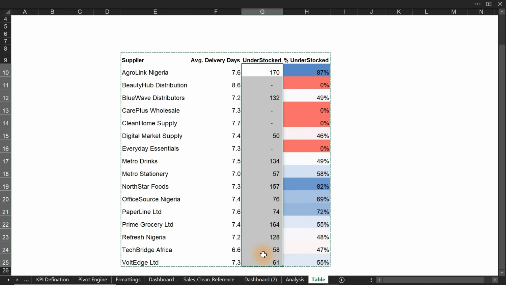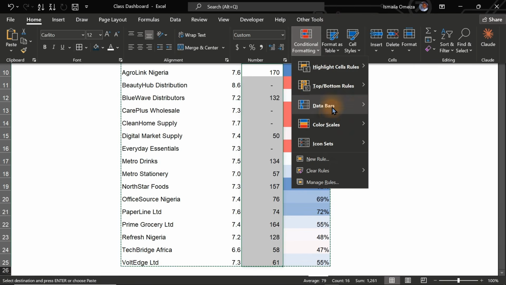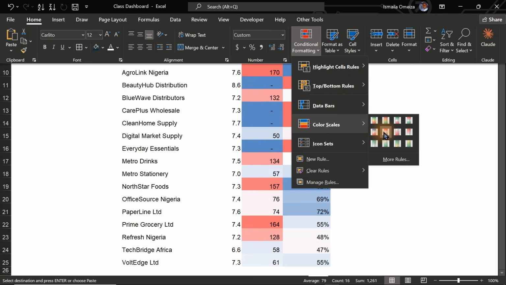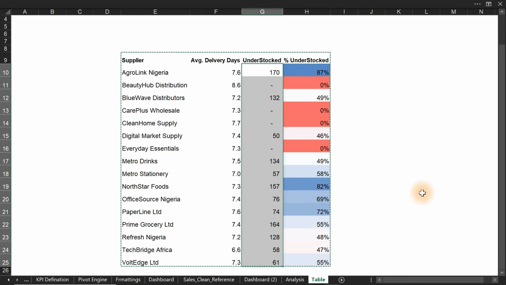Over here, you can select and you can actually add another conditional formatting to this particular one if you choose to. But it will not look very good to me. I just don't want to add it because it would be competing with this particular one.